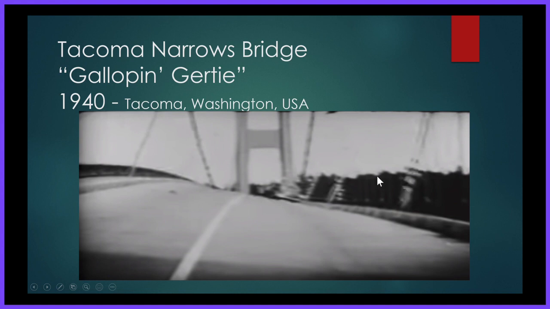Okay. Another one, and I apologize for the quality of this video. I think most of us, at least in the U.S., have probably seen this one. This is the Tacoma Narrows Bridge. This is that old black and white video with the car going across the bridge. It's swaying back and forth. It's nicknamed Galloping Gertie. If you remember, there was a car in the middle of the bridge, and this thing was wobbling all over the place.